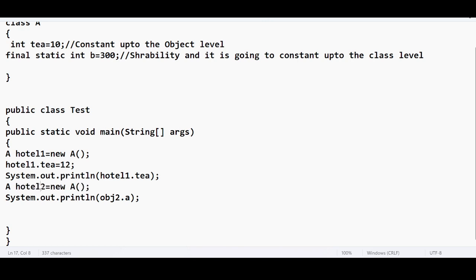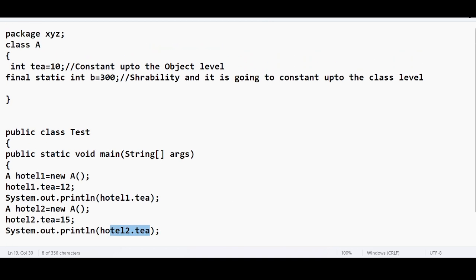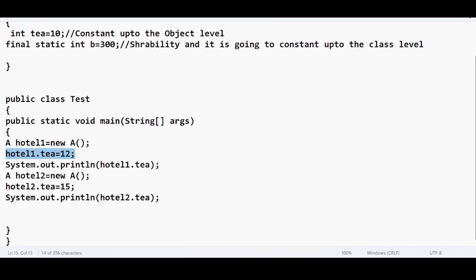In hotel 2, what do they do? They made it 12, but I want to make it 15. I want to do a lot of business, so hotel2.t, the price of the tea is going to be 15 for hotel 2. So this price is set according to the guidelines, but these guidelines are not being followed. This can be changed with respect to each object. Hotel 1 object has an option to do changes. Hotel 2 object has an option to do some changes, manipulations.